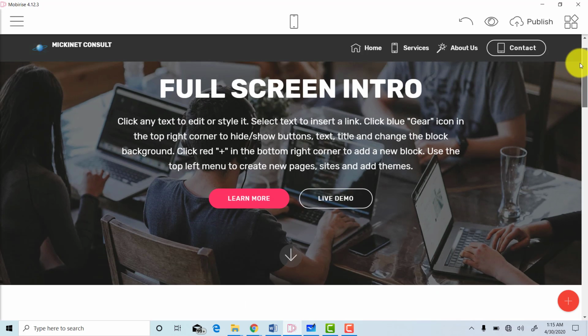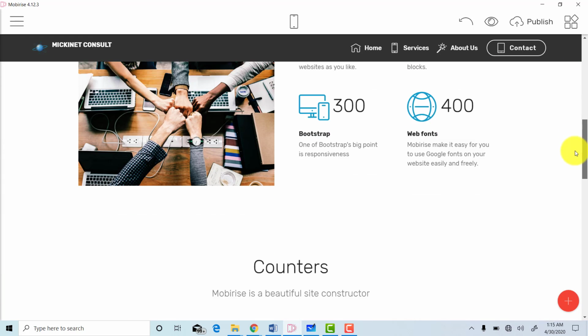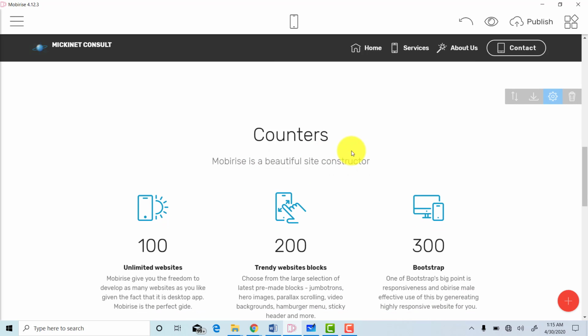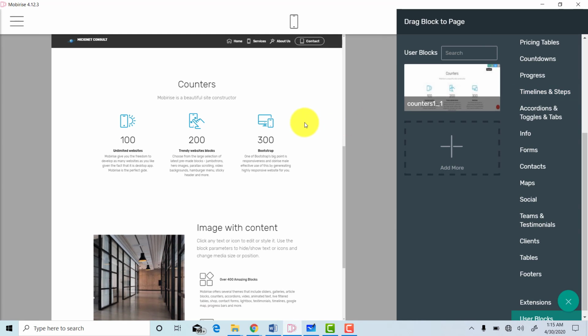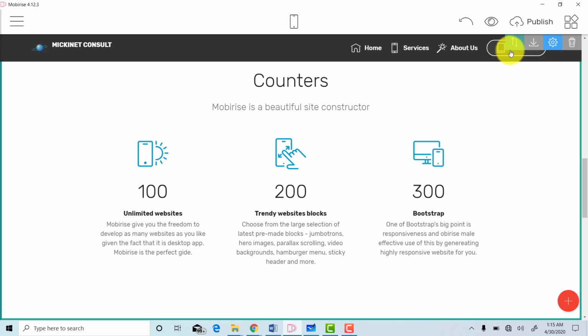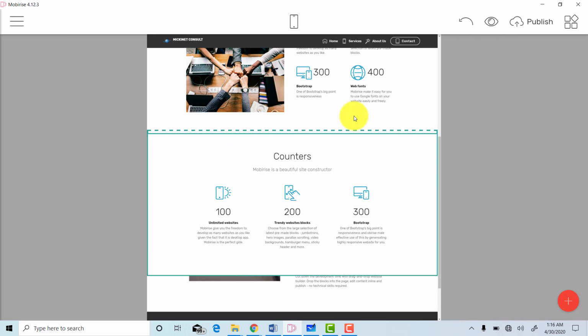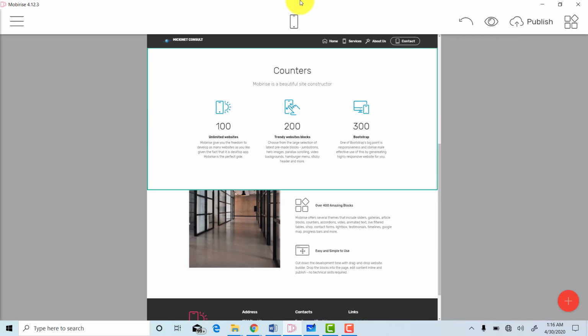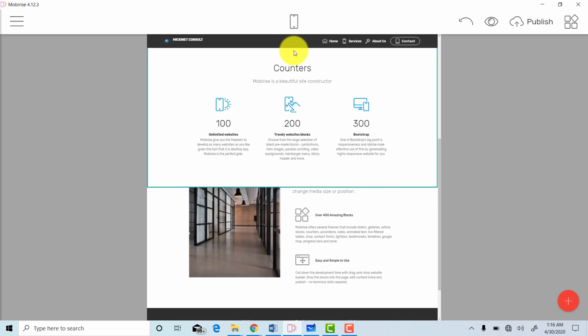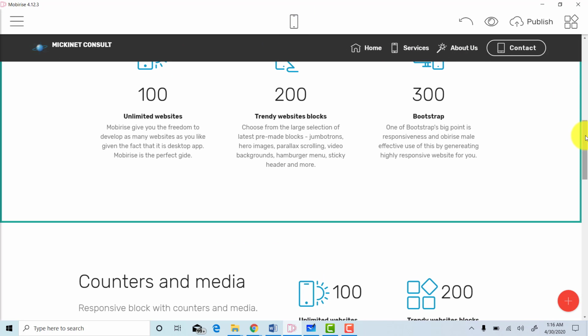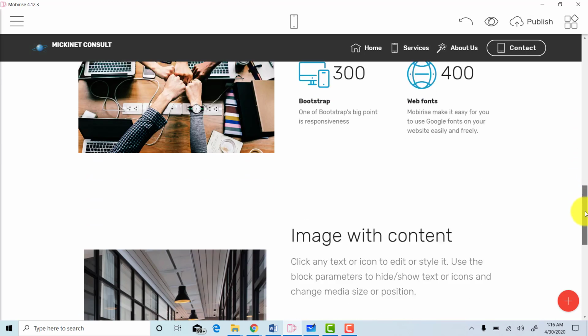We can reposition each of the blocks so easily. If I want to move this block upwards, I can hover on this, the drag block. You click and hold, then you can move to the location you want. So I can release to move, like so.